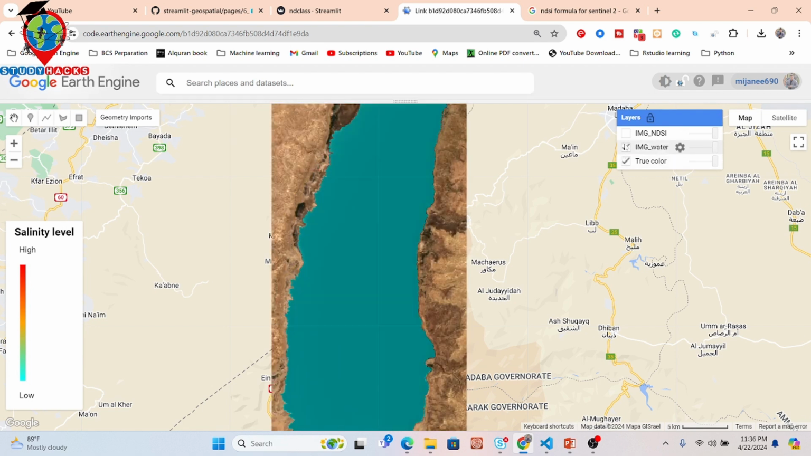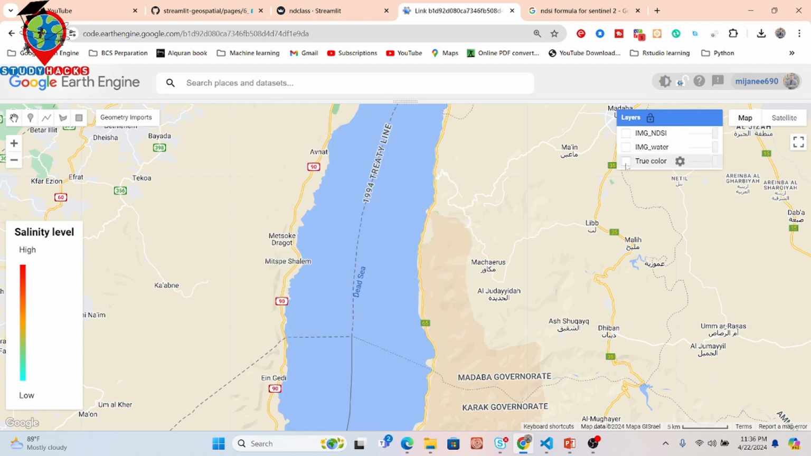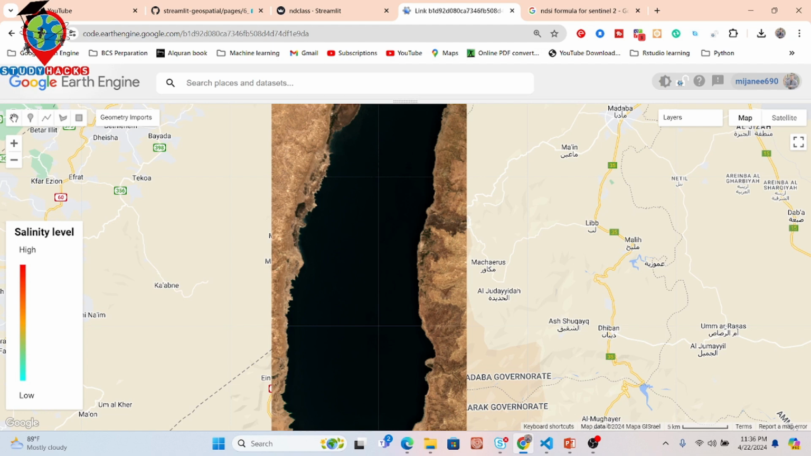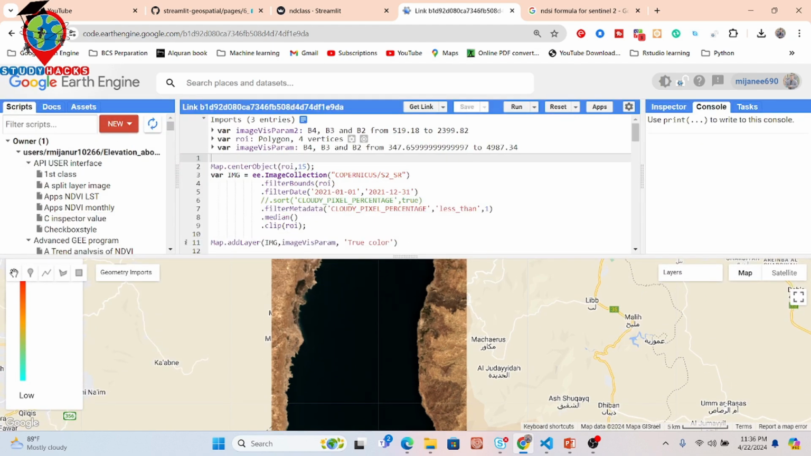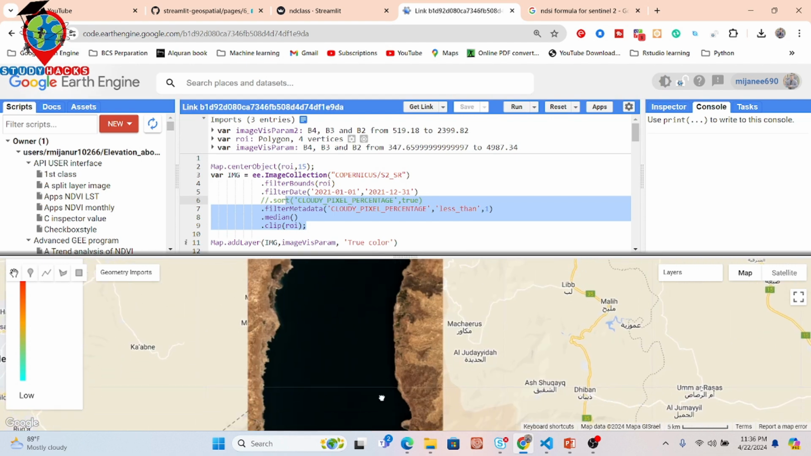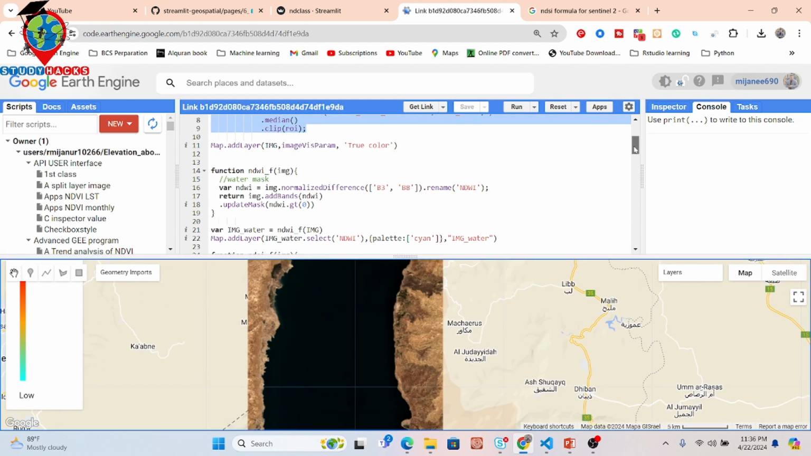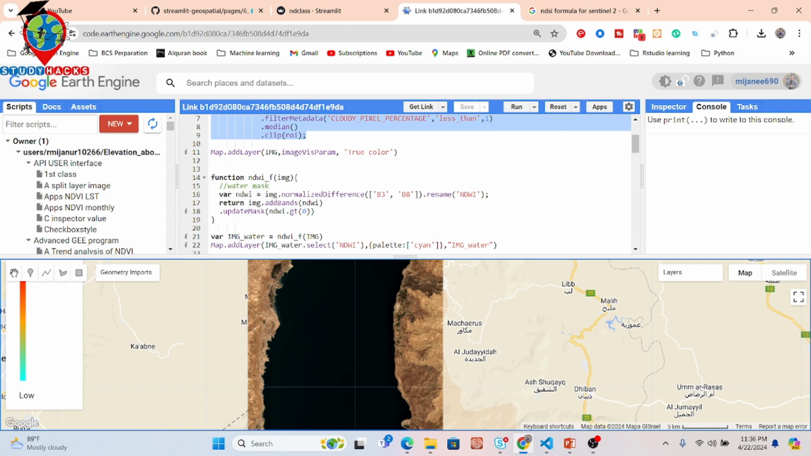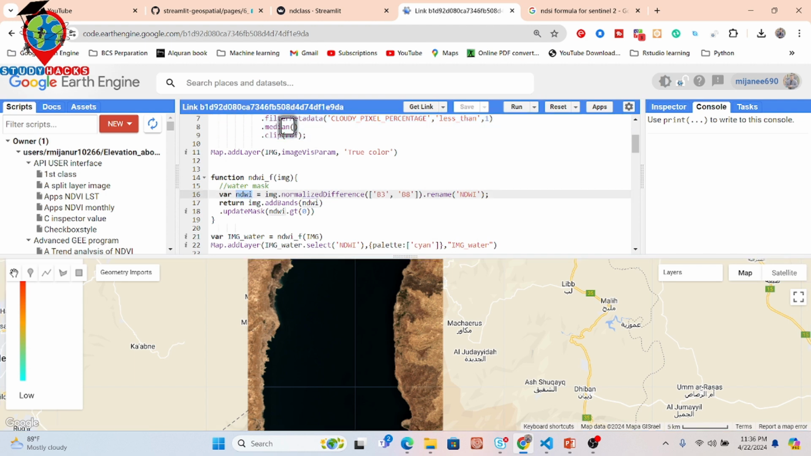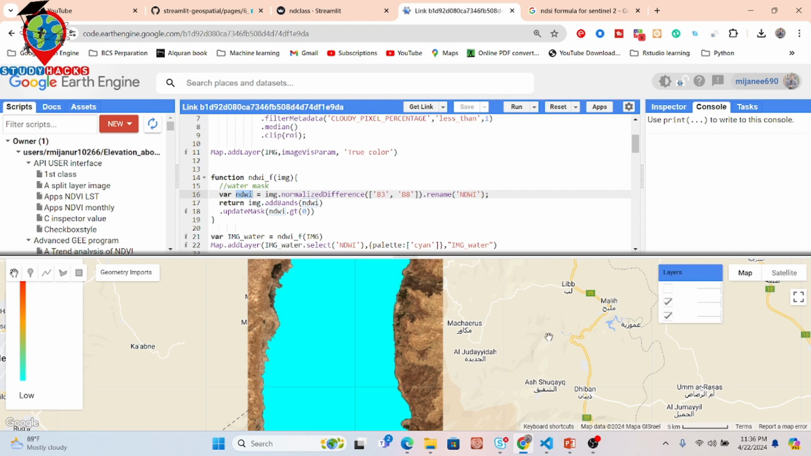First of all, I need to import the satellite images. Here you can see I simply import the Sentinel-2 surface reflectance satellite images and choose a specific time period. I create the median composite of this image, then I get this type of image. Further, I apply this formula, the NDWI, the Normalized Difference Water Index, to get all of the water pixels. Then I get this type of water body.